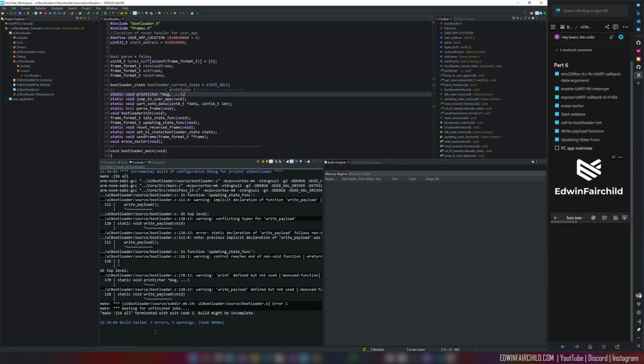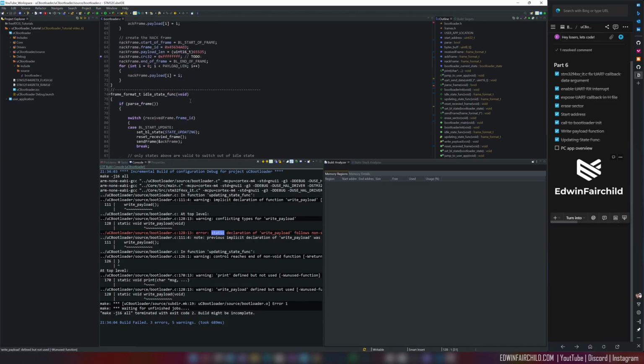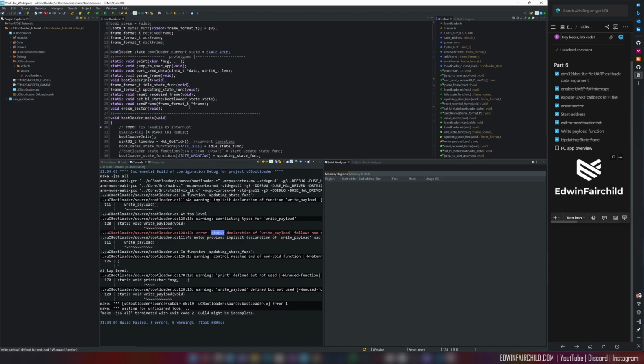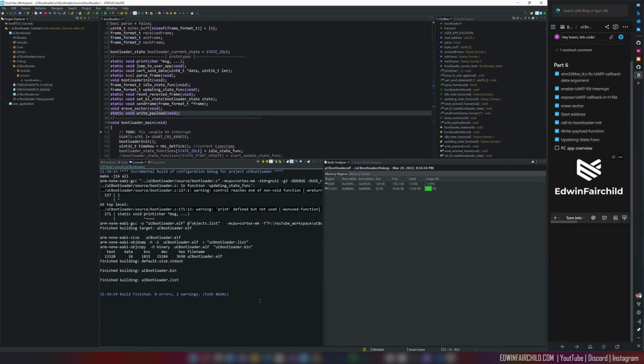Where are my errors? Warning. Okay, error. Static declaration. Okay, I didn't write the prototype for that. So let's go ahead and write the prototype for that. And let's just stick it... I hate scrolling in this thing. I'll just stick it under the erase sector. That's the only error I see. Maybe that will take away all 3 errors. Okay, so the errors are gone.